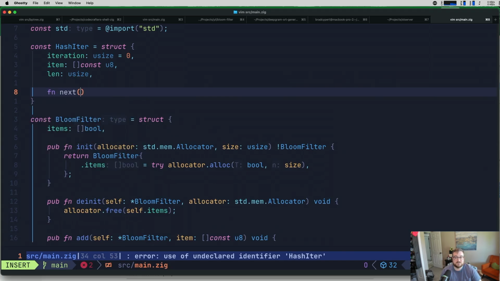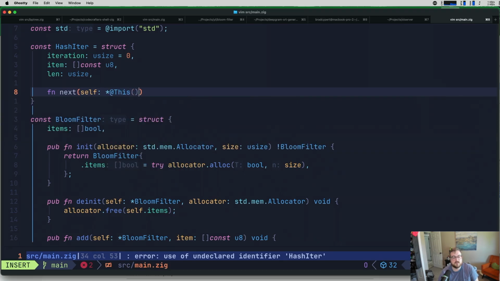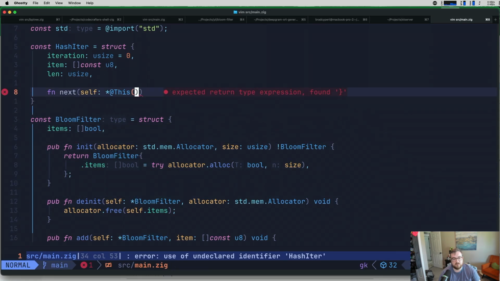We need a next function. So self. And one thing we can do here is, I probably need to start doing this more. I like this pattern a little bit better, using a pointer to @This instead of a pointer to the struct name. And the reason why is if I were to change the name of the struct, I don't have to update anything with the pointer to @This. But if I were to change the name of the struct, like Bloom filter, where down here I'm using a pointer to Bloom filter, I have to change the name everywhere. So this @This is kind of nice at preventing that. Anyways, that's maybe a topic for another time.